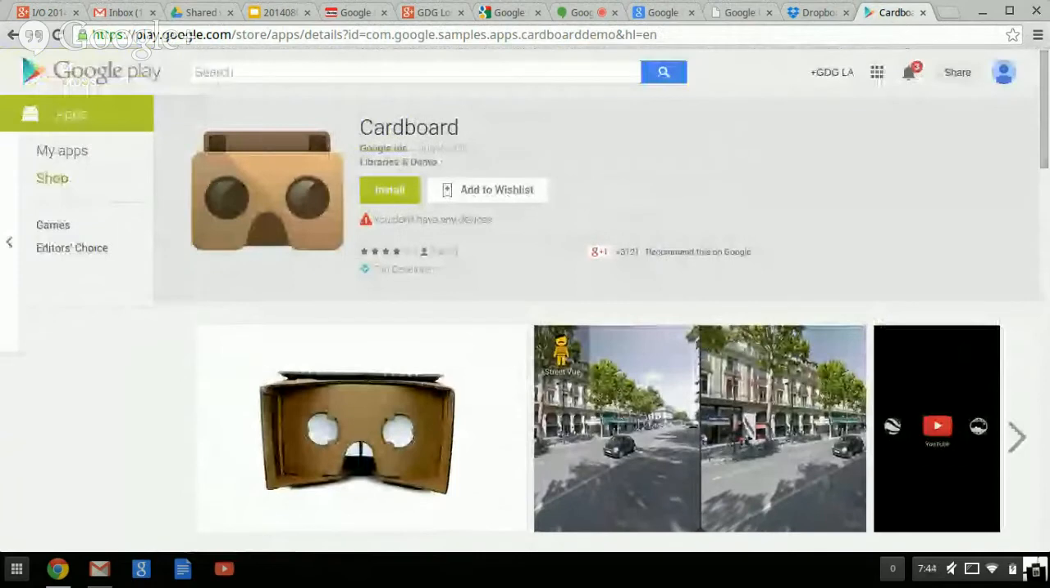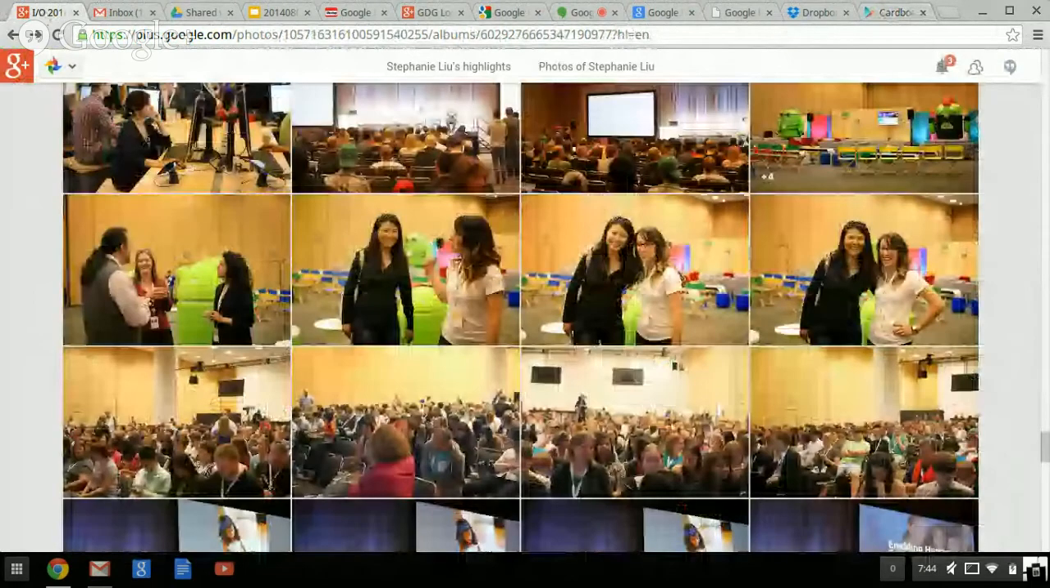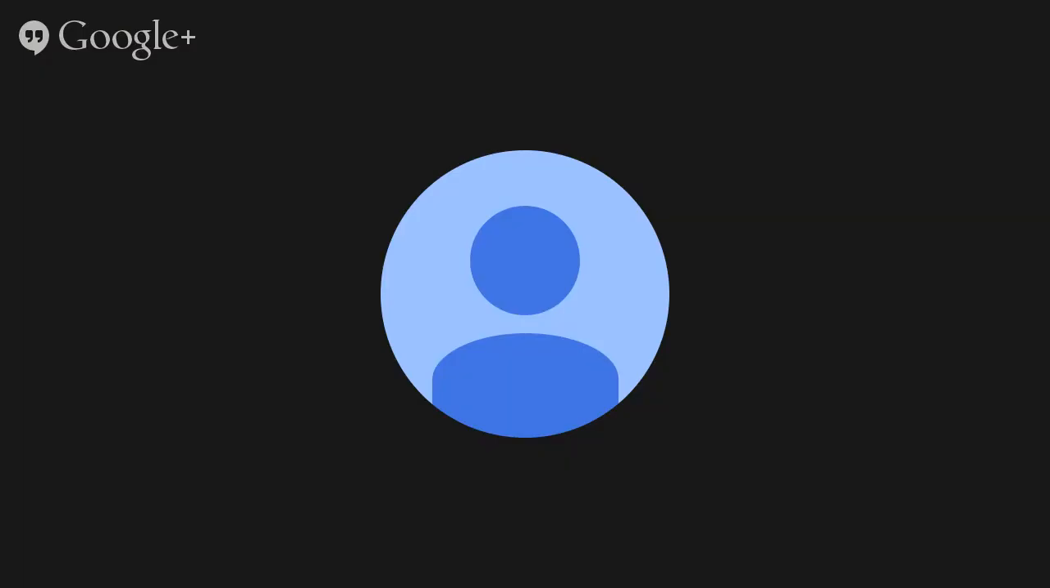I'll just jump and see if there's any other pictures. They did give away wearables to all the attendees as well. One wearable on the spot, and another one, the Moto 360, when it comes out.